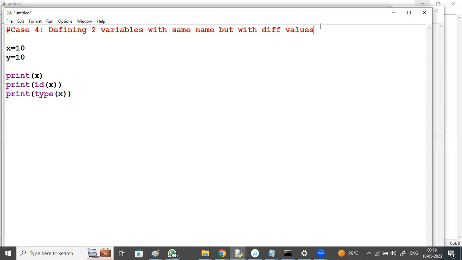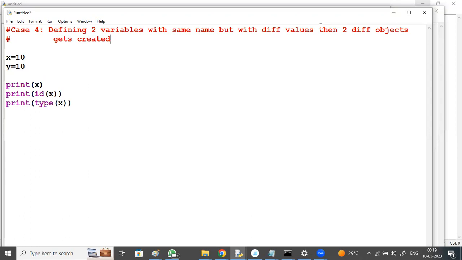Two variables with the same name but with different values. Then two different objects get created, and the previous one gets removed, right? Yes.